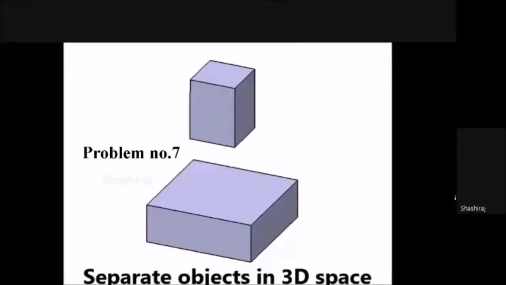Just observe this video clip. Initially, there are two solids. The bottom solid is a square prism of 70 mm square sides and height 25 mm. The top prism is also a square prism, but of square sides 30 mm and height 40 mm. Now we know how to draw the isometric projection of these two solids individually.